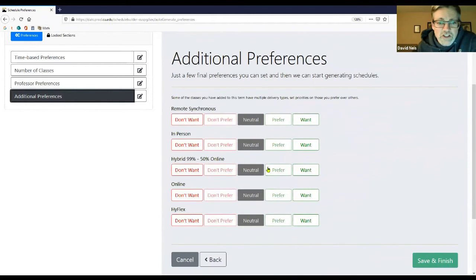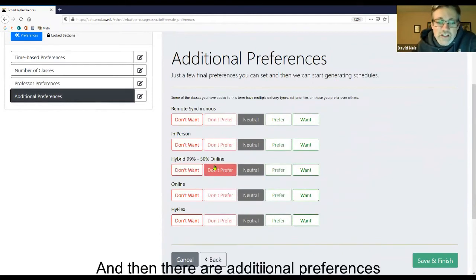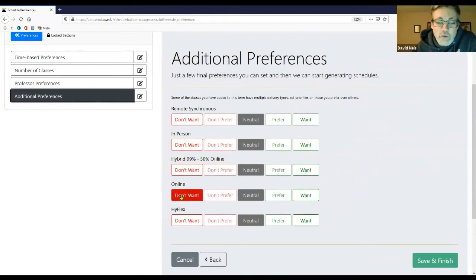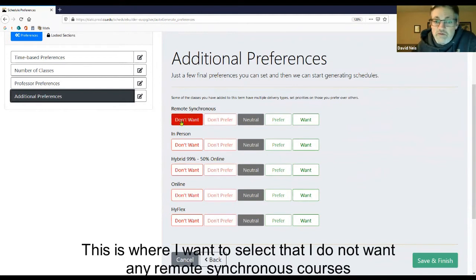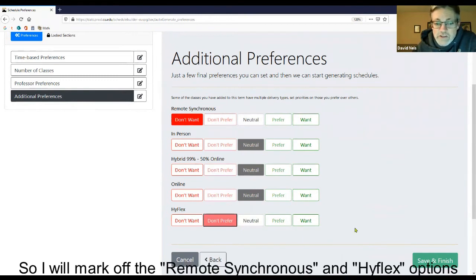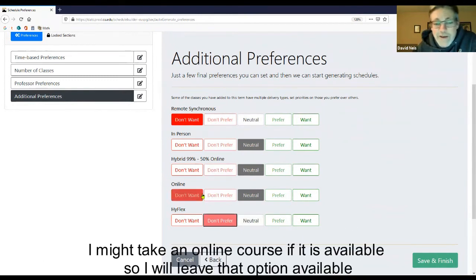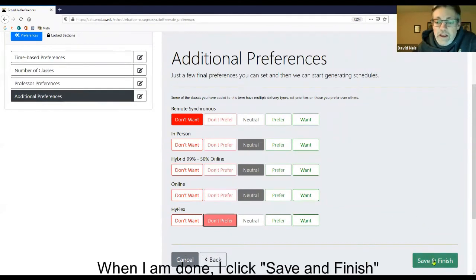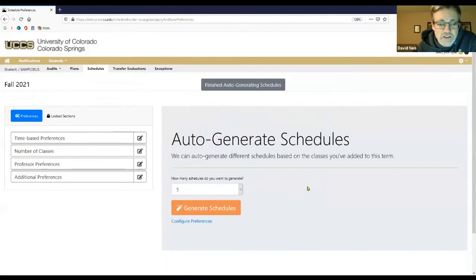And then there's also additional preferences, where this is where I do not want any remote synchronous classes, or I don't prefer a high flex class. So I'm going to mark off the remote synchronous and high flex. I might take an online class if it's available, so I want to definitely leave that open. And so I can click save and finish.